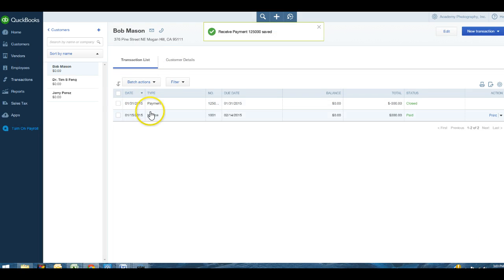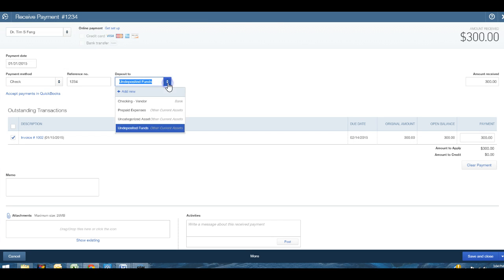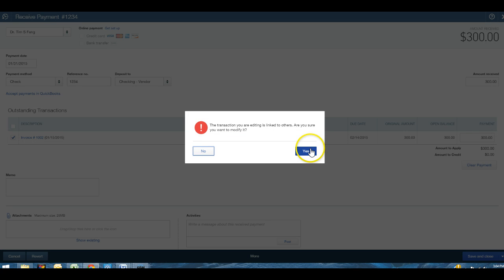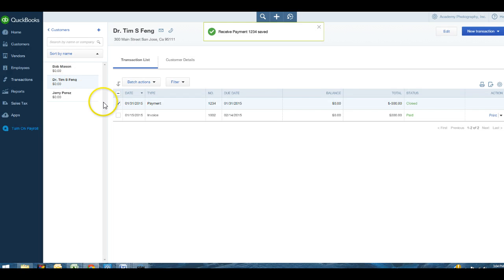Now, I'm going to change also these other 2 transactions. All I'm doing really for Mr. Fingers is changing the account that it's going into. Instead of going into undeposited funds, I want to go into the checking account. So I'm going to change it here, and I'm going to save and close. And it will ask me if I'm sure, and I'm absolutely sure.